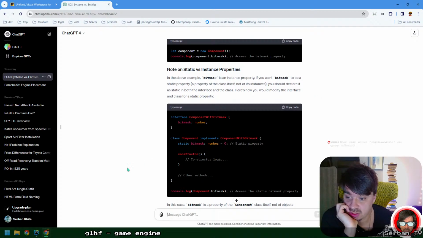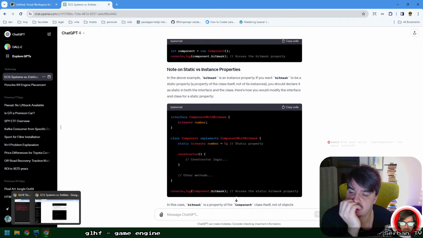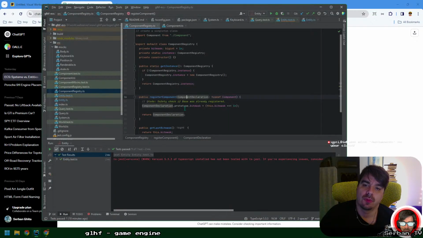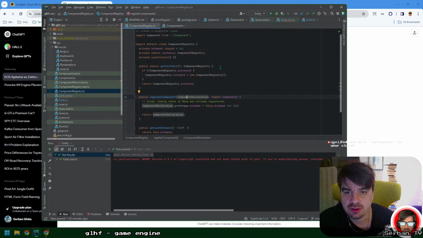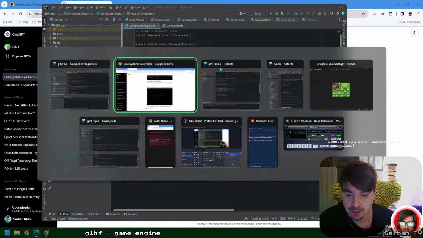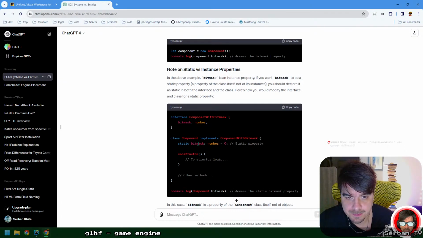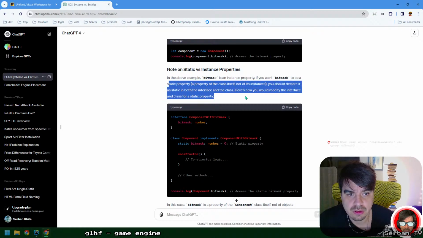Well, I wish I missed that, but I tried that before. The thing that I missed is declaring this property as static, because my components are registered once, so the bitmask property needs to exist on every instance. So it's an instance property. If you want bitmask to be a static property, not of its instance, you can declare it as static.